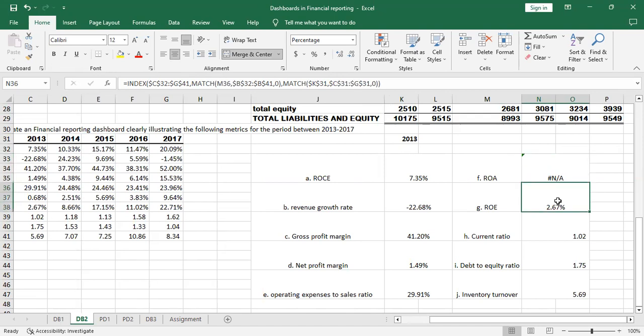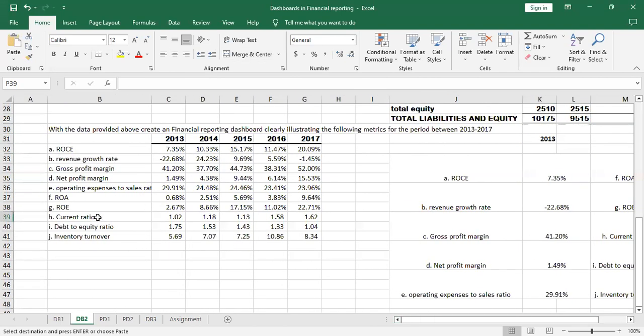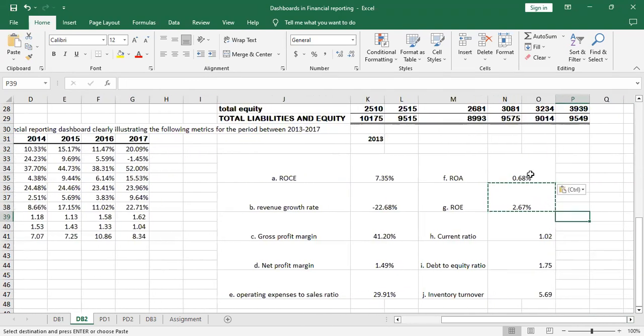So maybe I can do Control C. Maybe the formula is wrong. Yes, you can see, so now the formula is correct. You can see return on assets for 2013, it was 0.86%, and you can see it is the 0.86%.